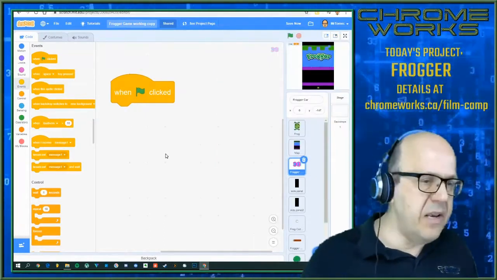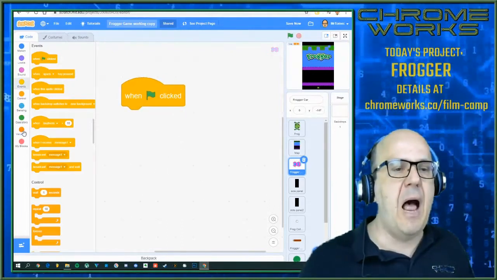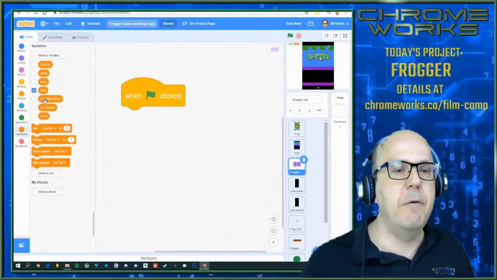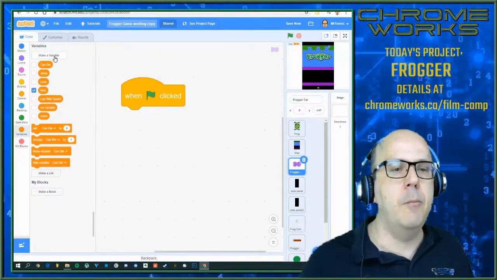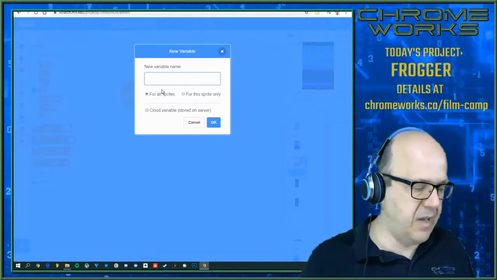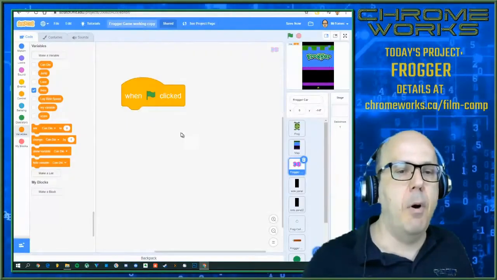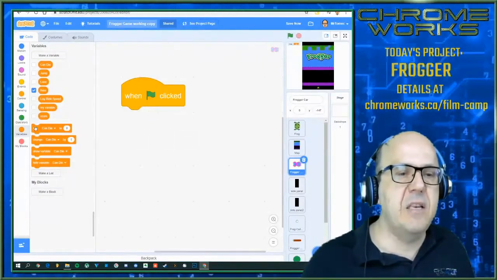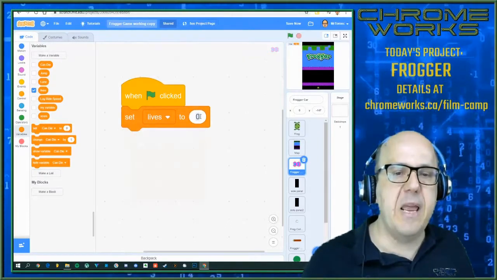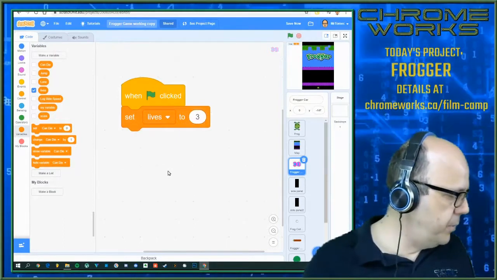All right, so we need to set up our variables first. Let's get our lives together here. So how many lives are we going to have in the game? I've already set up a variable for you. Remember, if you want to make a new variable, you can click on Make a Variable, and you can usually go for all sprites and then just type in lives or whatever. We already have lives for you here, so I'm not going to bother with that. So I'm going to set my initial lives to 3. So that's just going to tell the computer how many times I can play the game before I get out of it.